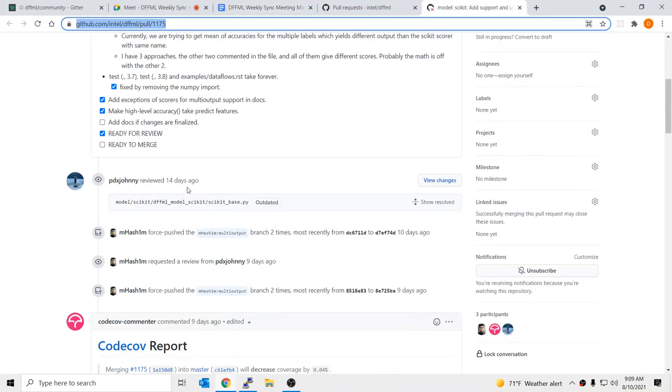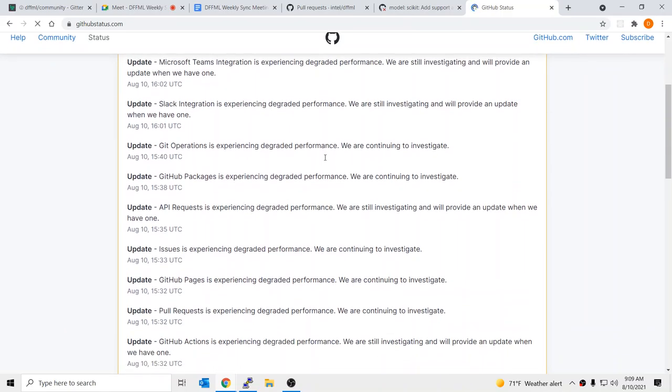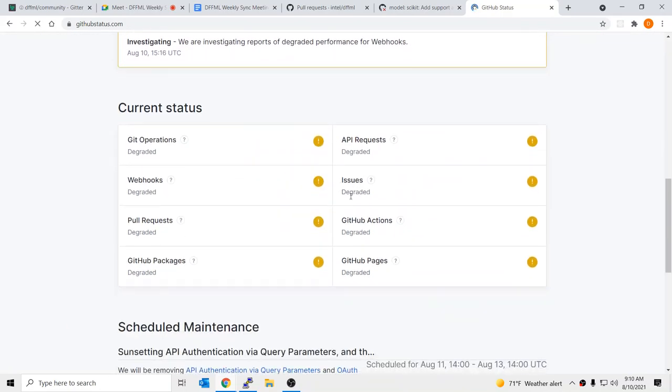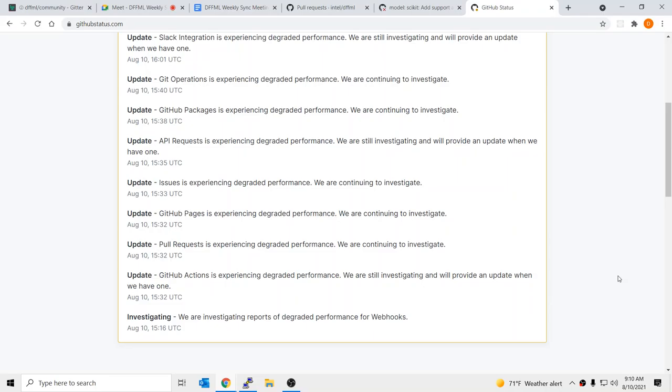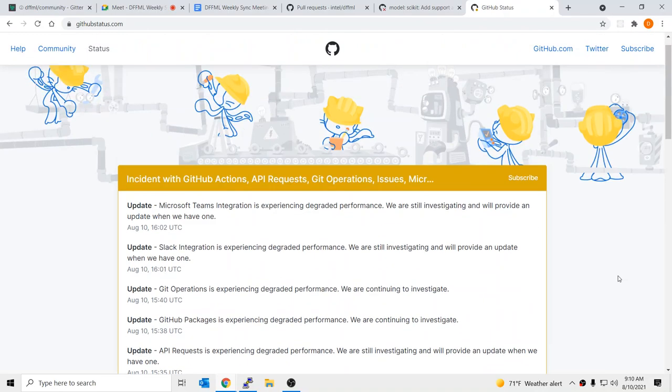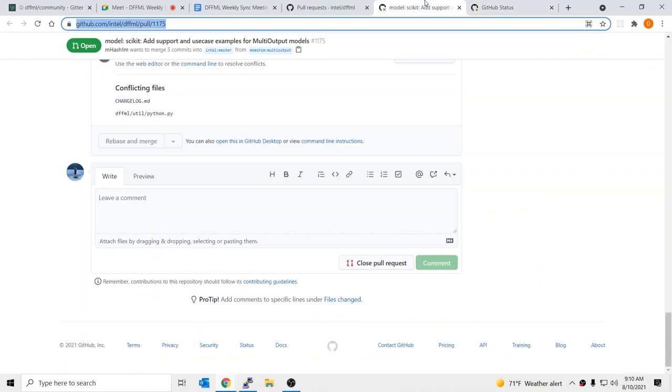So, is everyone having GitHub problems right now? Yes. What kind of problems? They're having issues right now. A few seconds ago it was just webhooks, but now it's everything. So something's going on here, so we may run into issues. I thought I messed it up. Okay, so we'll just leave that open.